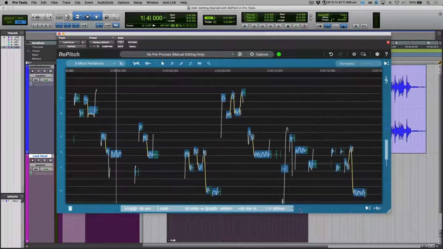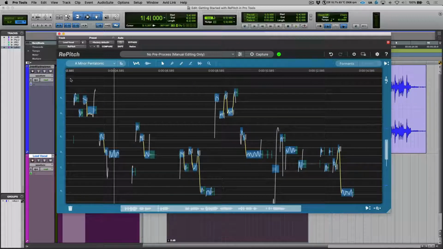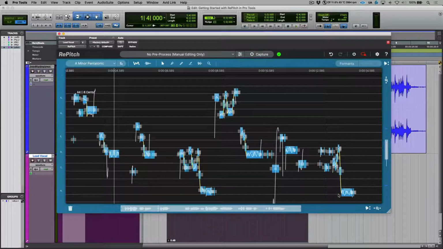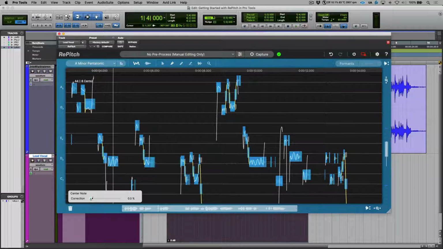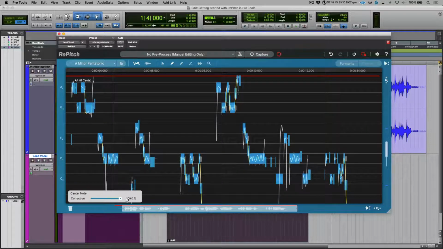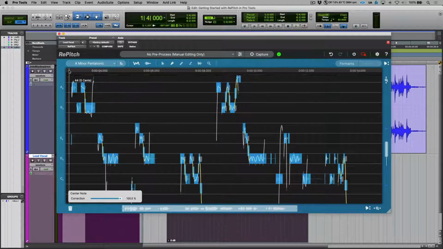So there's a couple different ways that we could approach this, but I think the easiest one for this is just going to be selecting all of these pitch blocks, and I'm going to call up the Center Notes tool. Now when we call up the Center Notes tool, watch what happens as I start to drag this. Everything is just being knocked into pitch, and this is based on the nearest semitone. So let's have a listen to this result.